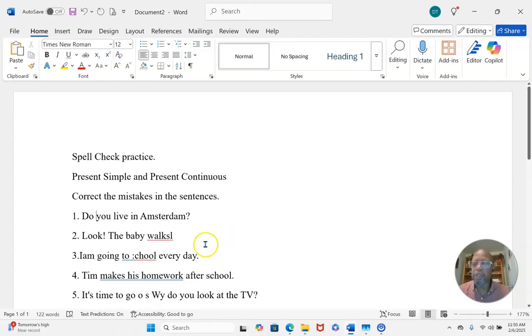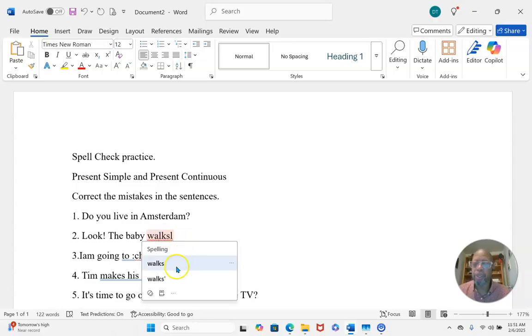Under your misspellings, let's look at walks. We do the same concept. You click on the word, and it gives you an option of what words you want to use. You have walks, or you can have walks with the apostrophe. In this instance, we want walks without the apostrophe, so we select walks.